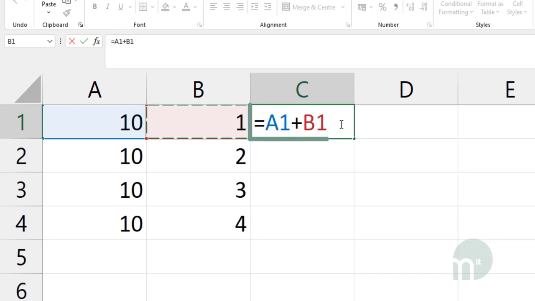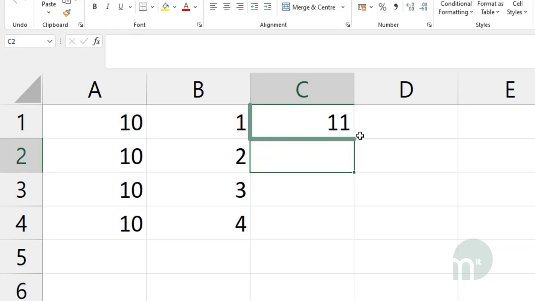This means that any text you see in this cell after we press enter is the value of whatever is in cell A1 and cell B1. Press enter and we can see that the answer is 11.